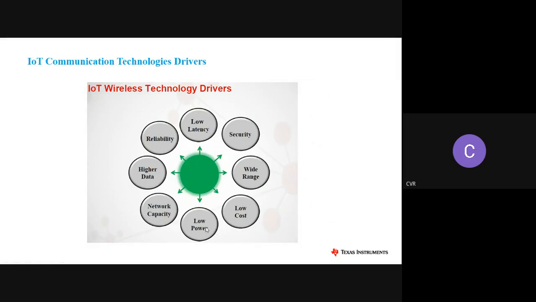Okay, in network capacity you have to consider data throughput, which is again very important, because if you want to transfer video in a drone, for example, you need to have such protocols or communication technologies. So you cannot use Bluetooth there, because Bluetooth cannot transfer data at that range. So you need to choose something else.